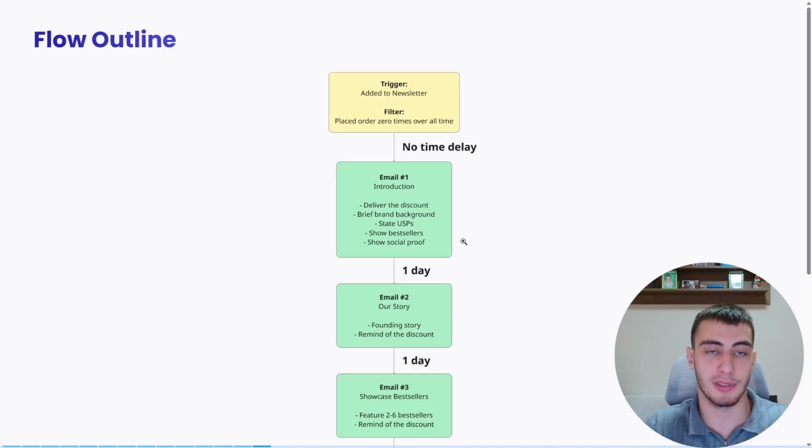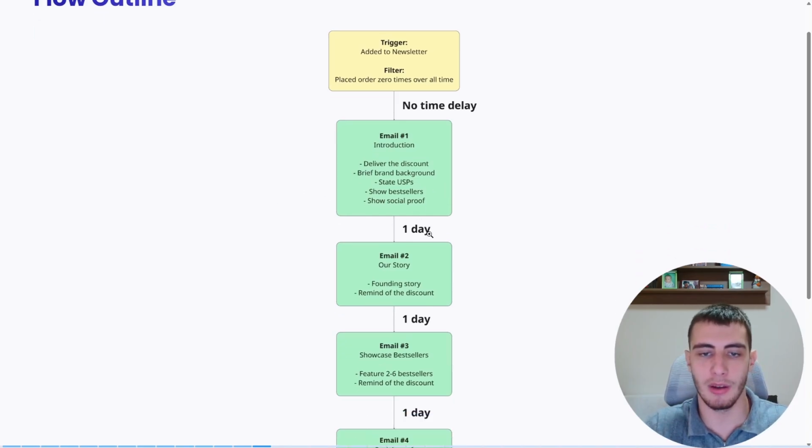First of all, the goal stays the same, right? You're just delivering the discount, trying to get people to buy, and don't make it too overwhelming. Don't try to put every single bit of information into one email, because in that instance you're just going to make the email too overwhelming and people are actually not going to get anything out of it. So don't do that. Make it simple, to the point, a little bit of info, and that's it. Okay. Then after 1 day, so we have a time delay of 1 day.